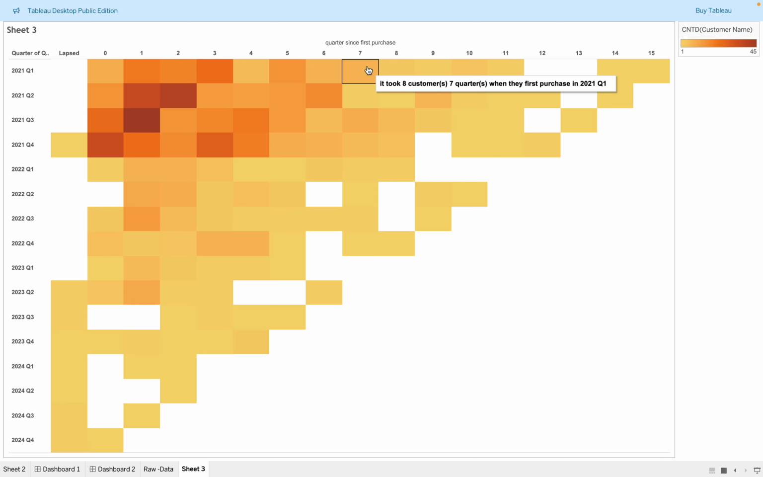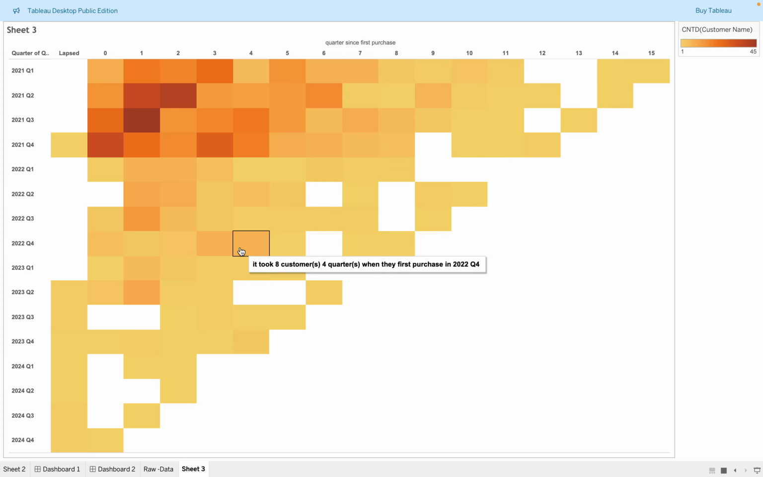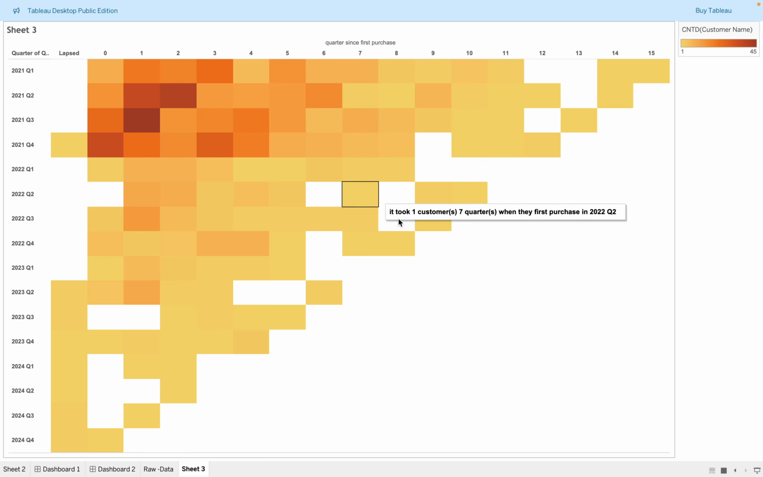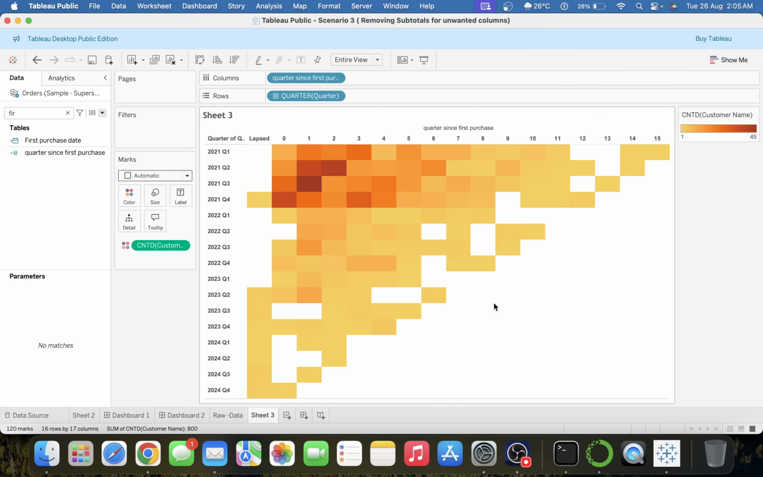Okay, and if you see here, this is the red. It took 40 customers 2 quarters when they purchased in 2021 Q2. Okay, so this is the solution for this one.